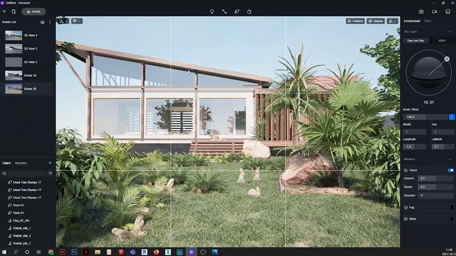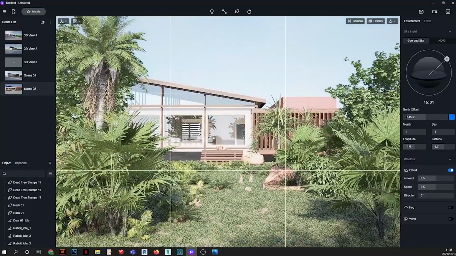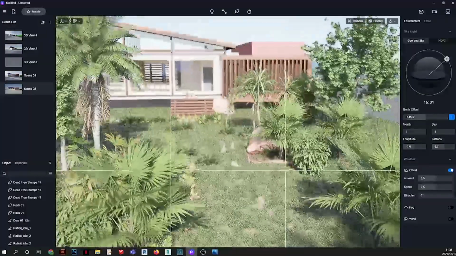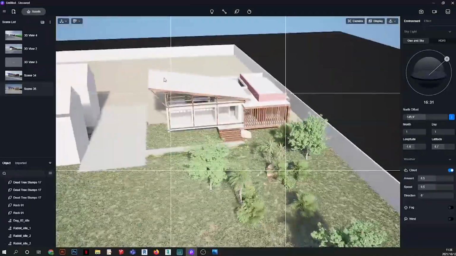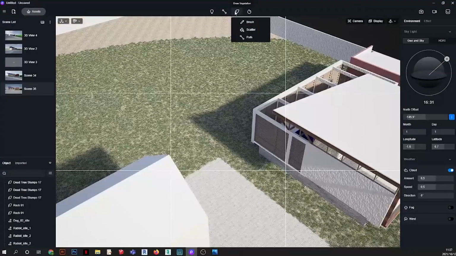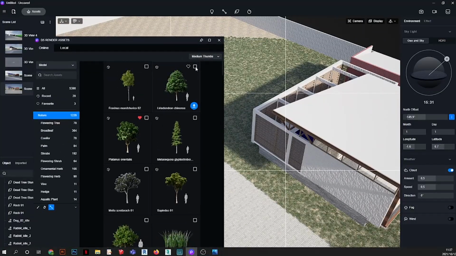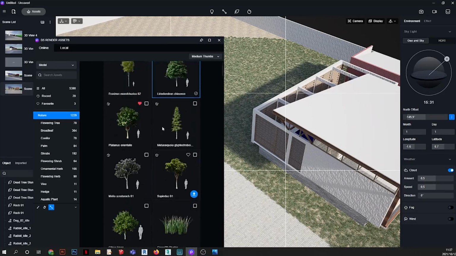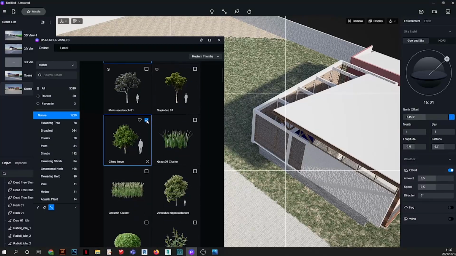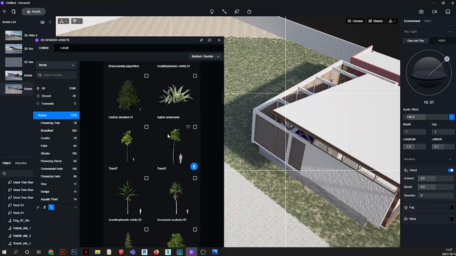Okay, so there. The last thing we're gonna do quickly before we do any post render is that we're going to quickly add some vegetation trees at the back. So I'm gonna go there and add some trees. I'll select some big trees, some of these trees.